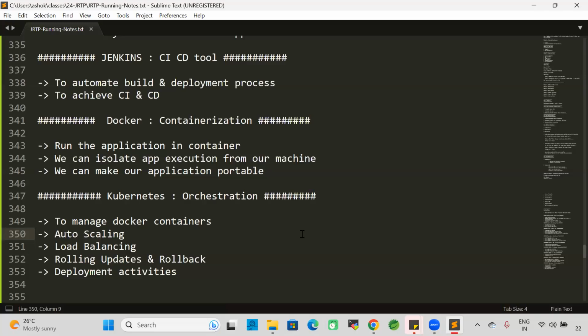When more requests are coming, our containers should be increased. When fewer requests are coming, our container count should be decreased. When more requests are coming, load should be distributed. That is called load balancing. Rolling updates and rollbacks we can do by using Kubernetes. All the deployment activities can be done by using Kubernetes.